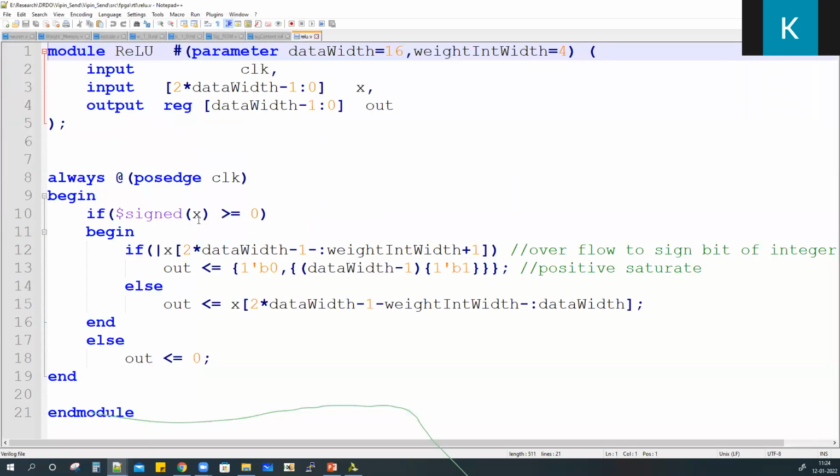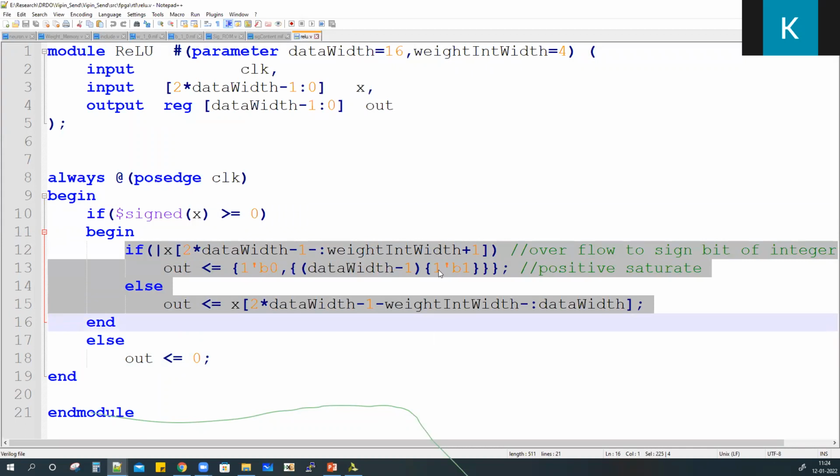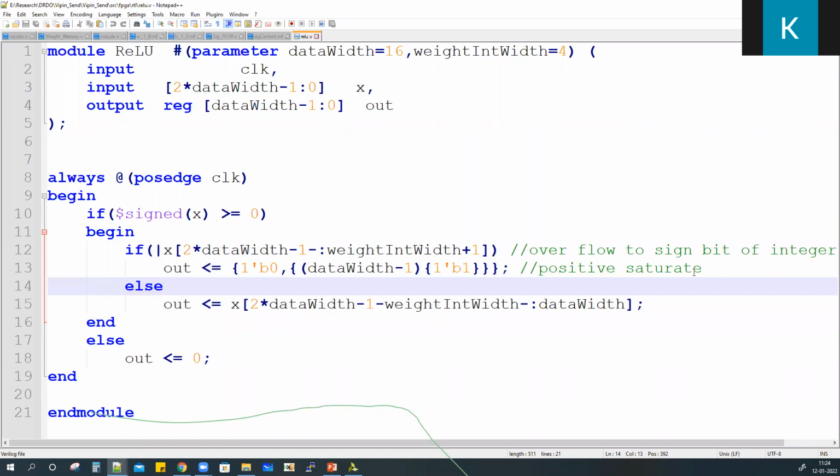Okay, so ReLU is basically this one. It is just a sign operation. If it is positive, output is same as input. If it is negative, output is 0. But as I said before, you cannot blindly make output same as input because hardware will have to check for overflow. And if there is an overflow, we'll have to do a saturation. Okay, so that is basically done here.